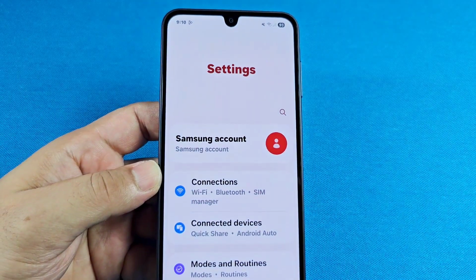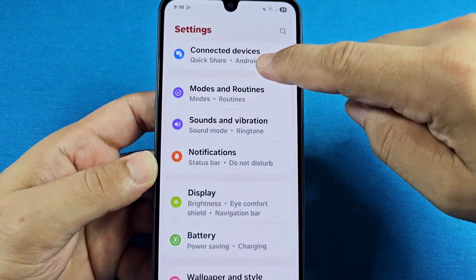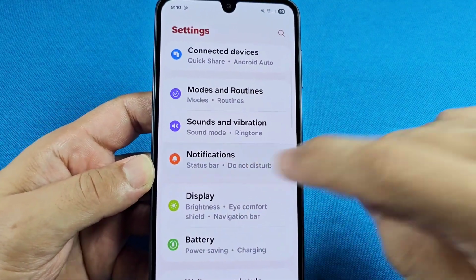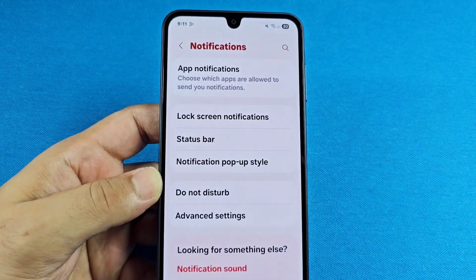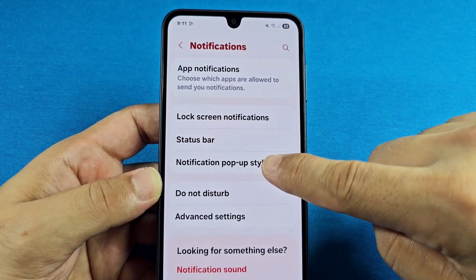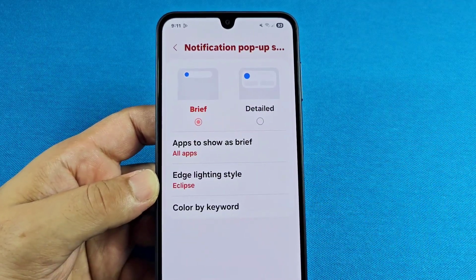Now, once you reach here, you'll want to go ahead down to the part that says notifications right here. And as you go into it by tapping on it one time, you'll see all these other options. And one of them is notification pop-up style. Once you enter here, you'll see all these different options.